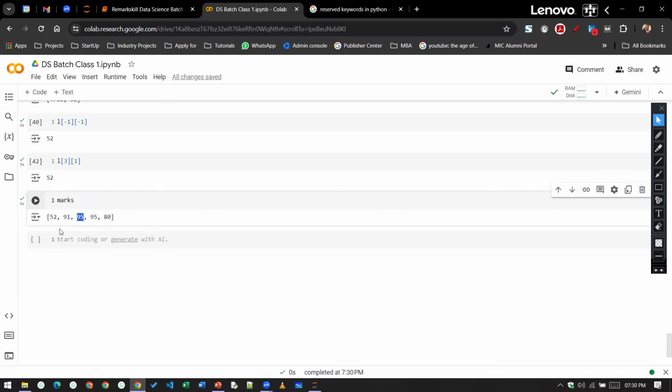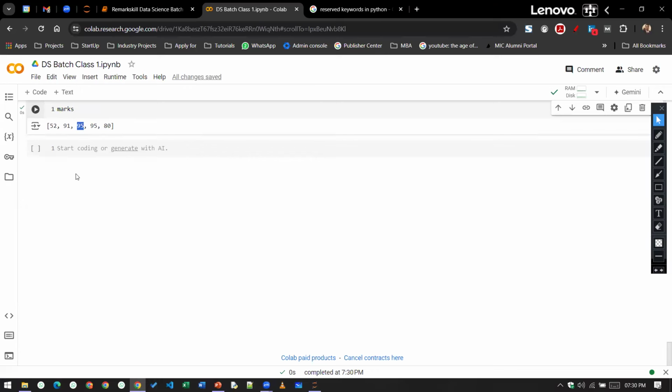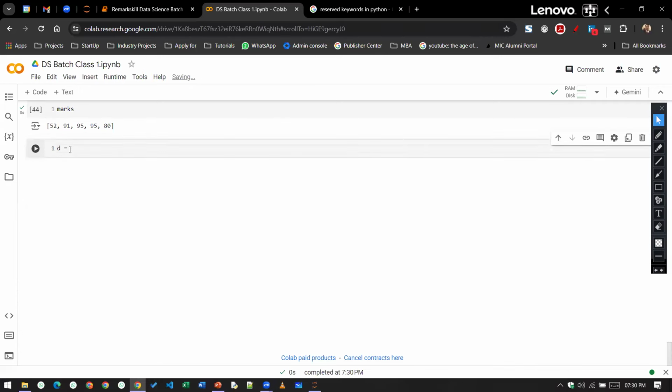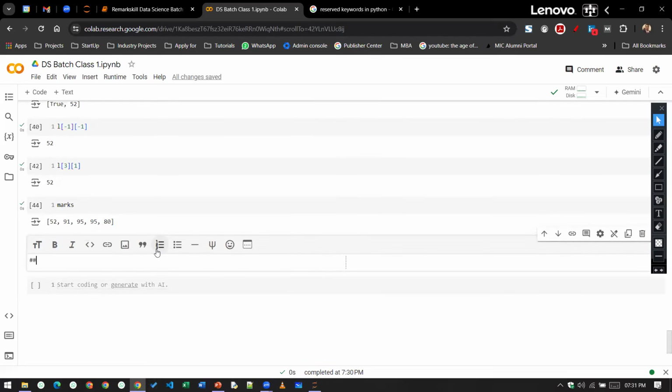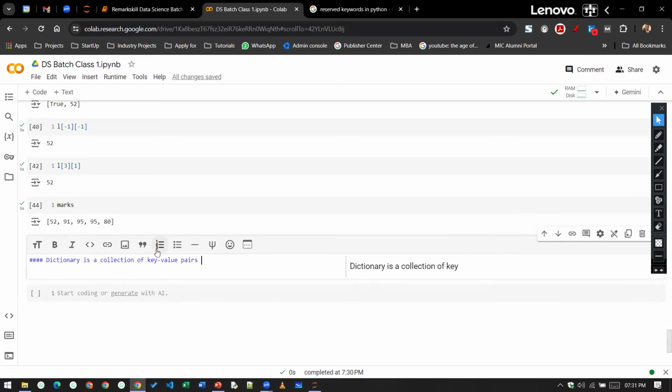So what you can do, this same thing, you can create a dictionary also out of that. How? Dictionary is basically what, class? Dictionary stores key and value pairs. Dictionary, class, is a collection of key value pairs stored together. This is your dictionary, class.